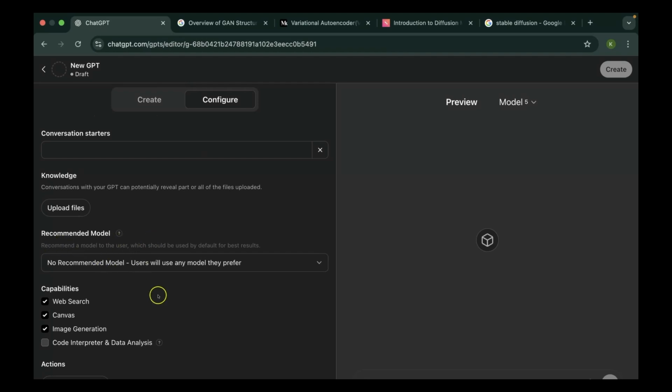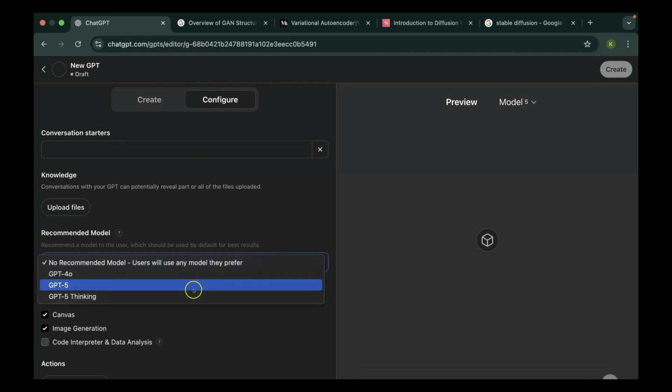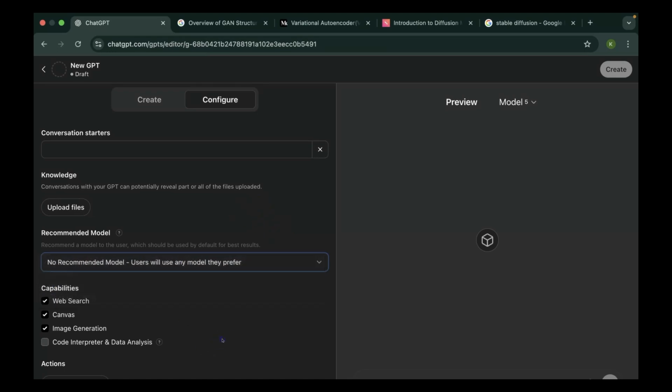There is a recommended model as well. So I can decide which model I should be using for my custom GPT. So there is GPT 4o, there is GPT 5 and there is GPT 5 thinking. And there is one more thing: this is only available when you are on the Plus version. If you are using the free version of GPT, you wouldn't be able to create your own custom GPT. So yes, just keep that in mind.